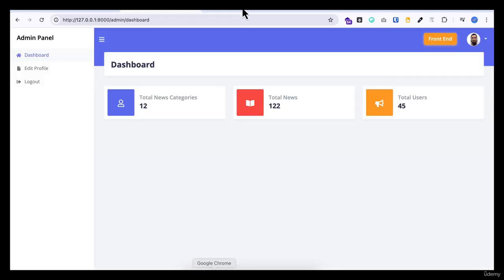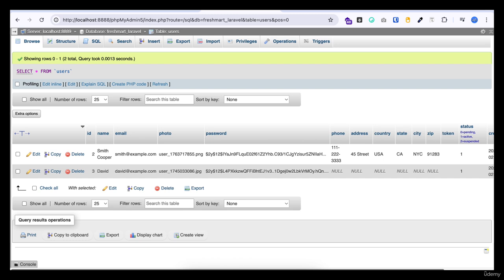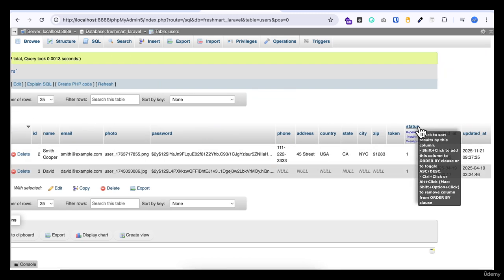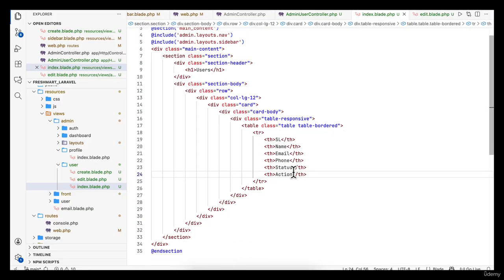If the user has any status, I am going to put it in the table. If I created any status here, there should be a status. You see, pending, active, and suspended, or something like that: 0, 1, 2, total three statuses. Okay, so it is perfect.